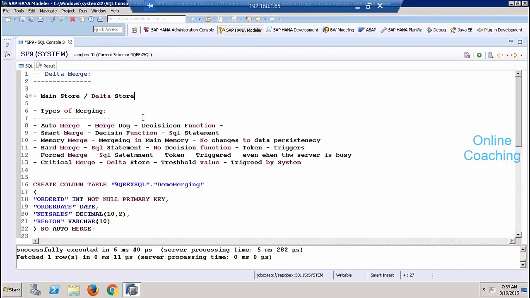One question here. Delta storage is a row storage. That's what you're saying? Yeah, delta storage is more of a row store concept.